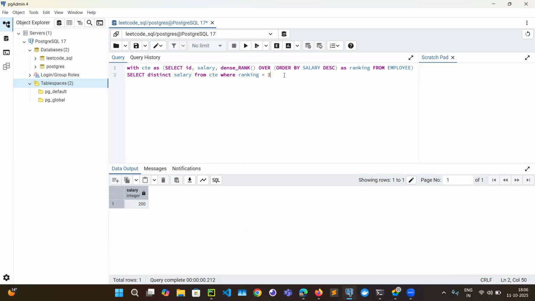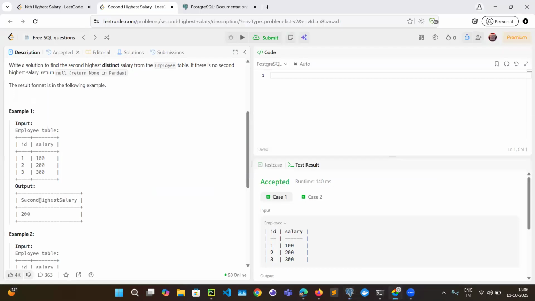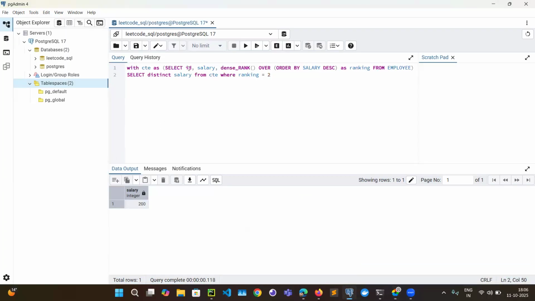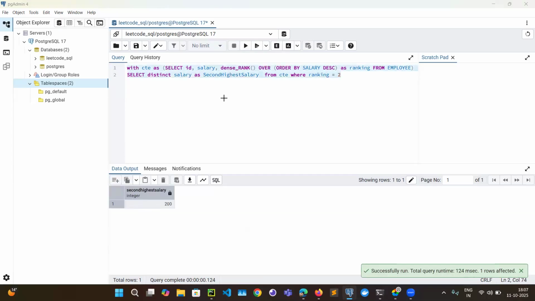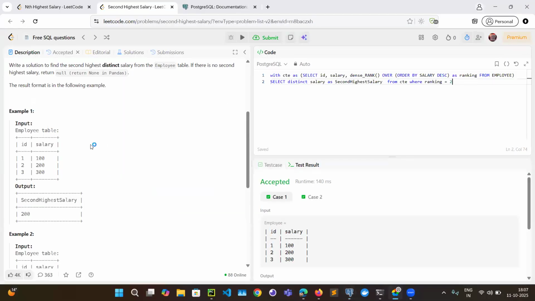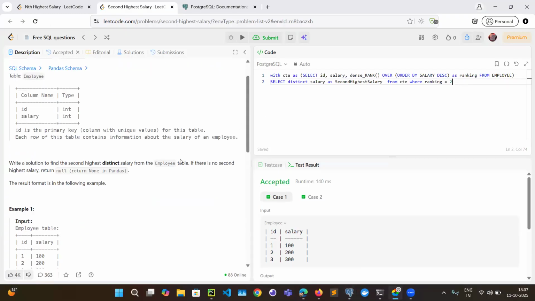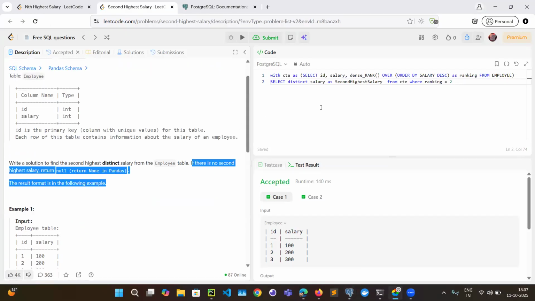If you want the third highest, just give 3 here. If you want the fourth highest, just give 4 here. All right, so that's why ranking looks very easy. So now let's give the second highest, right? But our column should be second highest salary. So we will give some alias: select distinct salary as second high salary, run that. Now let's try this. This is half a solution because it did not cover this condition, but let's try this.